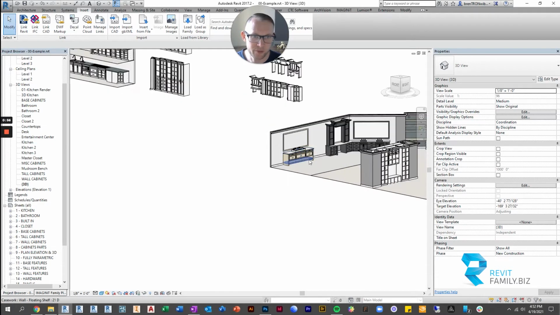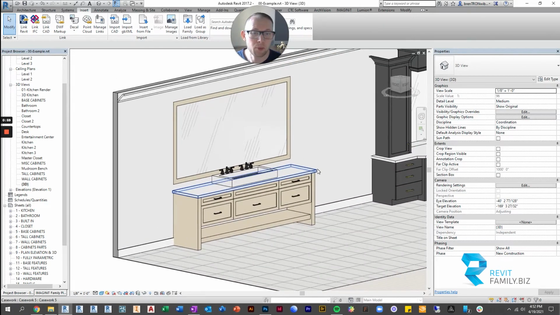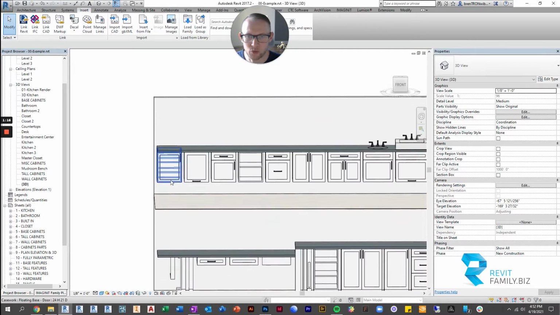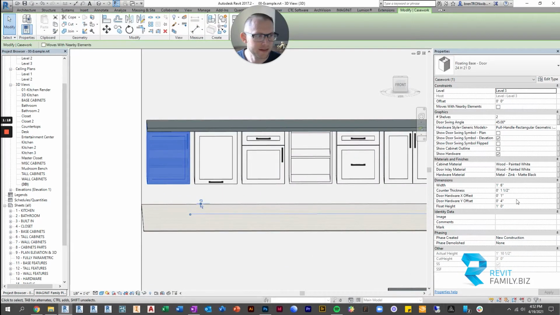An example of this would be something like this. It's popular mostly in bathrooms for the vanities to have floating cabinets. And then sometimes they put a shelf underneath, sometimes they don't. But that's why we came out with the floating series. And so for these, if we just click on one, what you get is instance parameters.